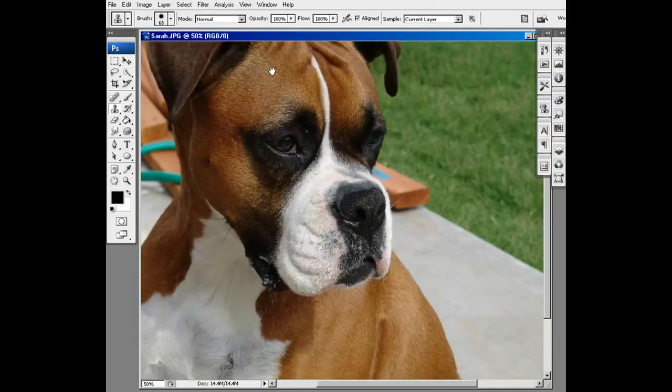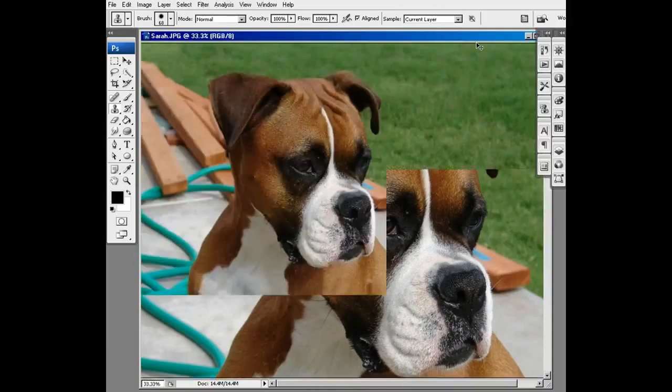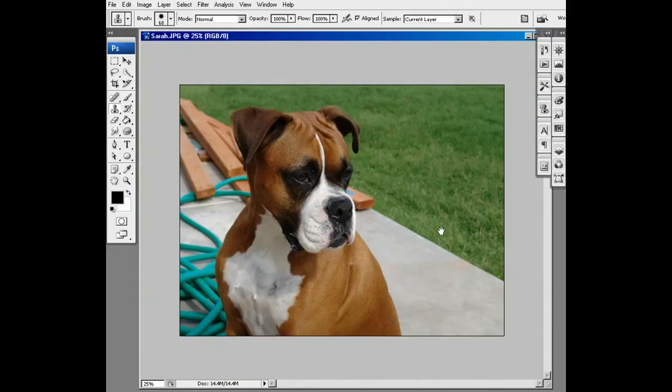Now, you notice I did kind of goof up right here, so I'm going to come up here and just paint in some of this grass like this. Okay. I'm getting more and more messed up back there. All right. Good enough. You can't tell when you're this small.